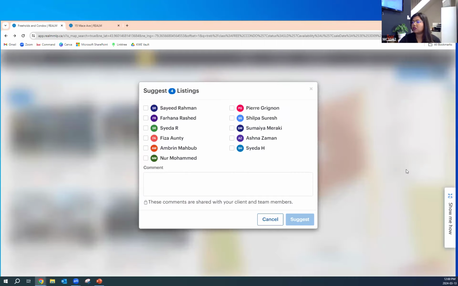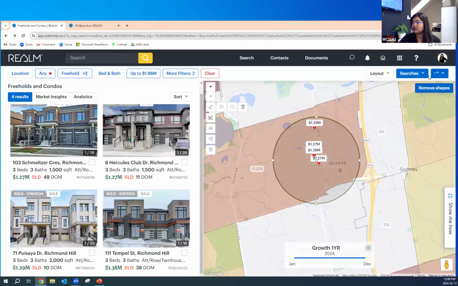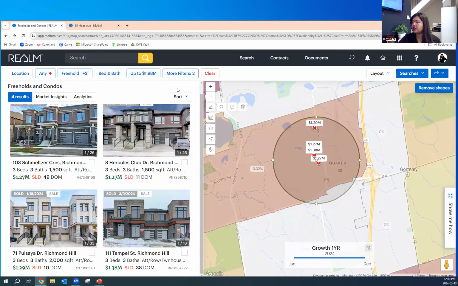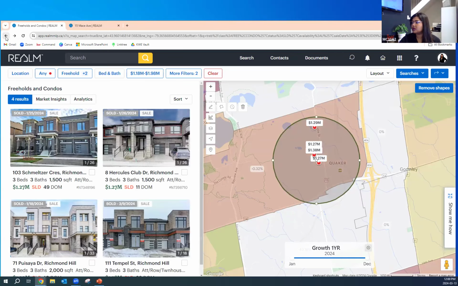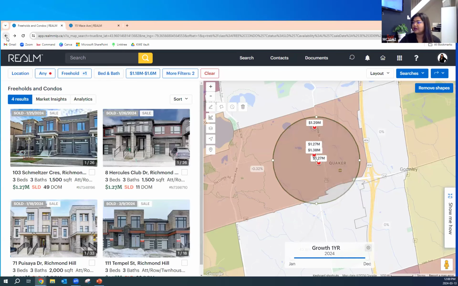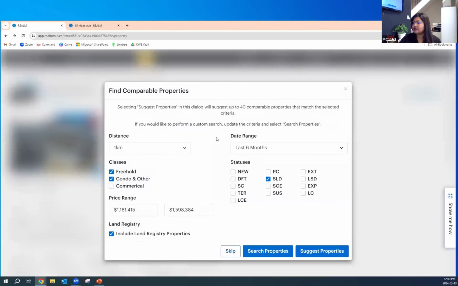Sorry. So are you just doing add to comparables or what are you doing? Yeah, so I realized the option now disappeared. What time are we going to today? 12:30.